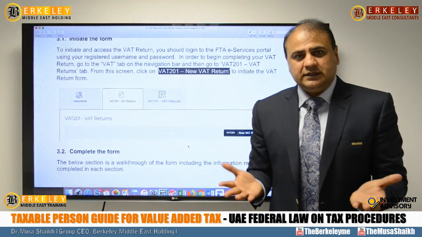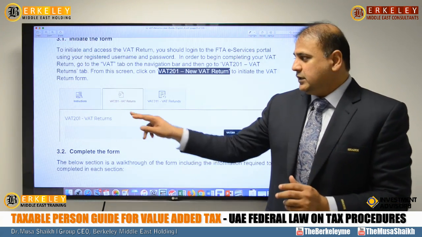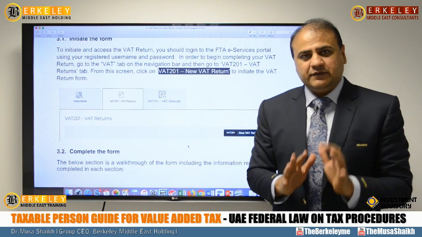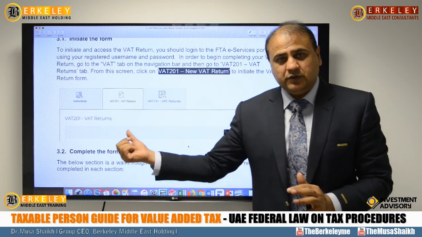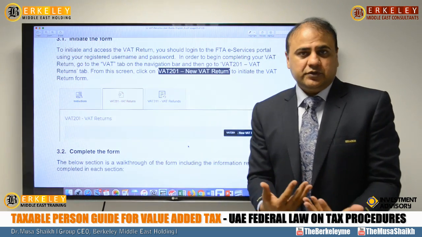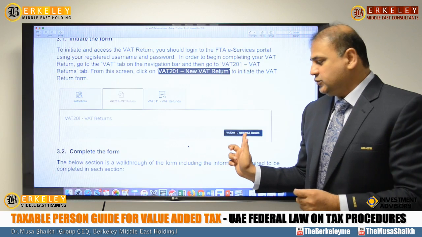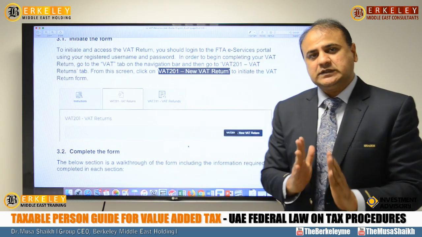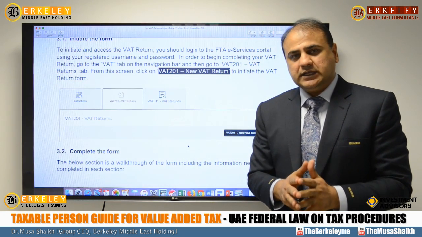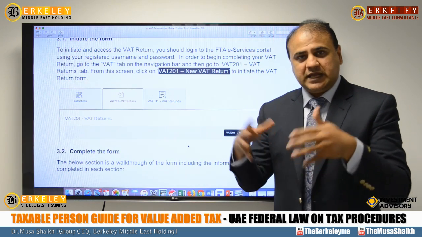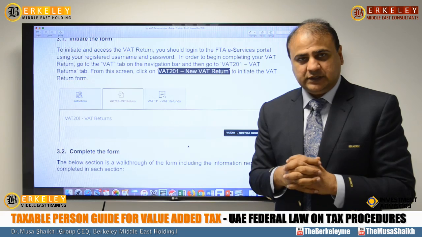Once you have read the instructions very clearly, then we have a tab called VAT Return, and there is a tab for the VAT refunds. And you will notice on the screen when it becomes due, you will see a tab. This tab is New VAT Return. So this is a clickable button that you have to press, and it will take you to another window which will have some information to fill.